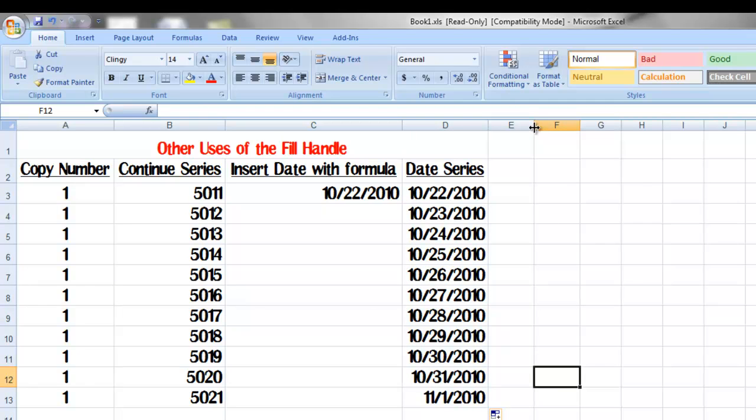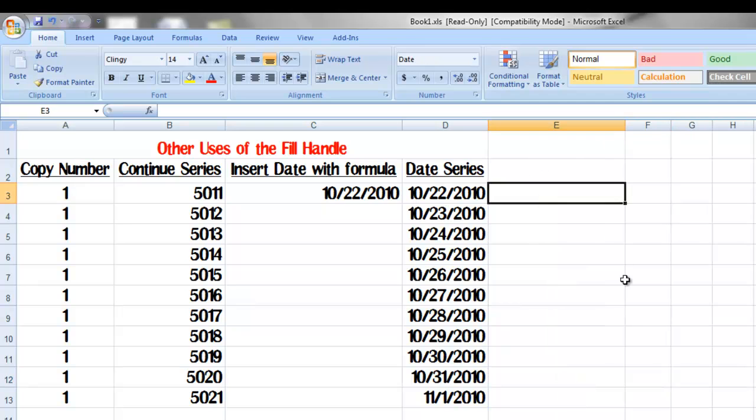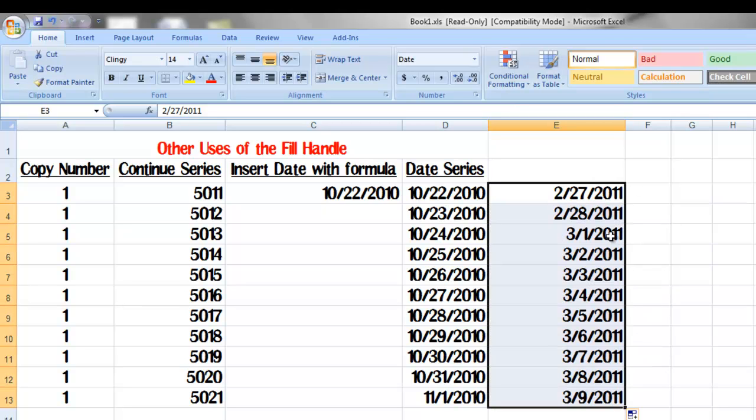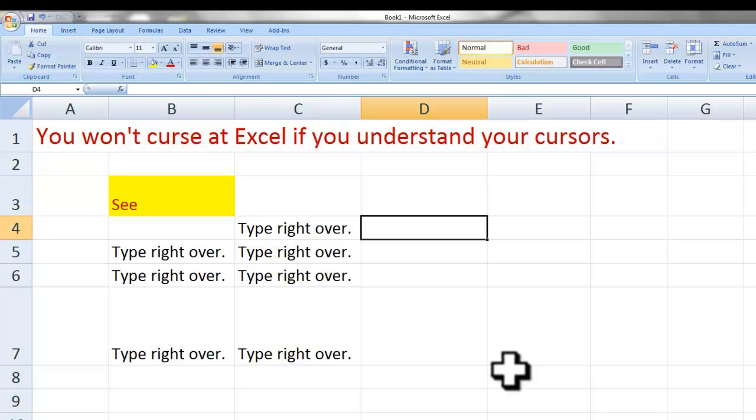And it does recognize if your date is in a month that's strange. So if I were to put 2/27/2011 and then I start pulling that down, it's going to recognize that it goes to the 28th, and then it goes to March 1st. So it recognizes leap years, it recognizes all of that. I hope that now you won't curse at Excel because you understand your cursors.